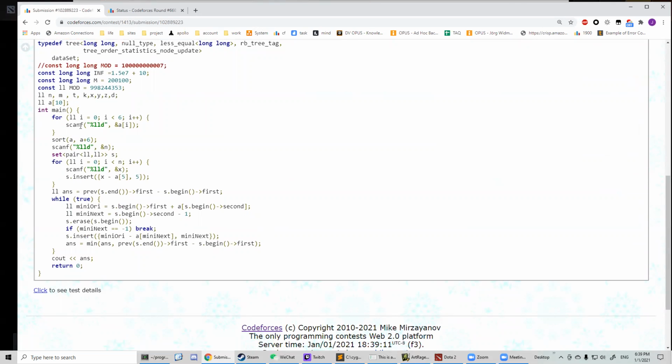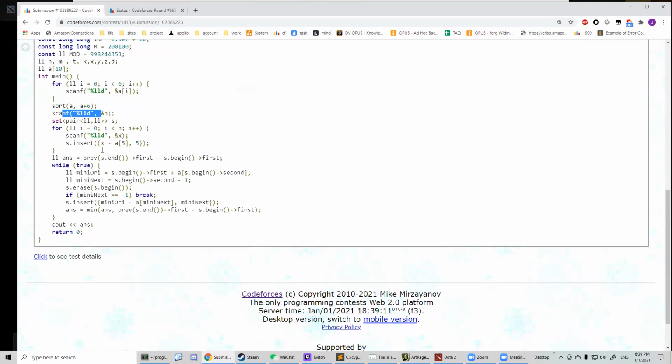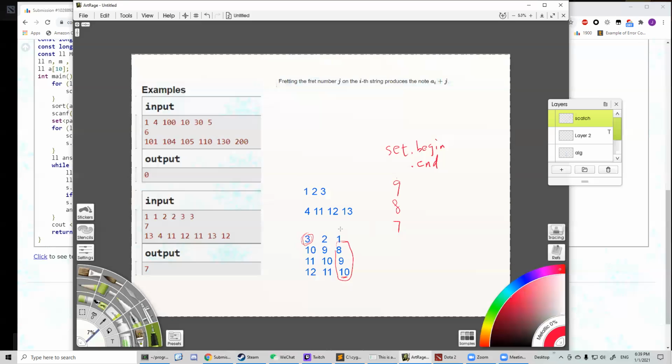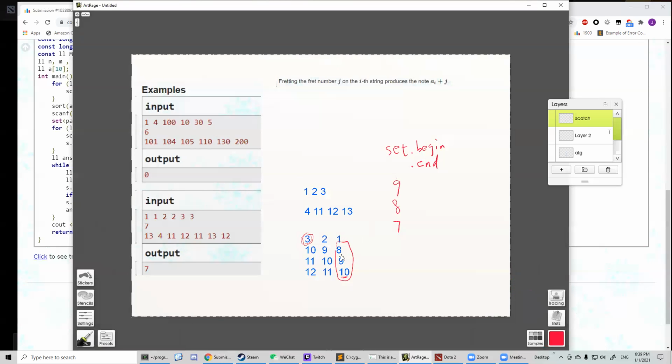So the code is pretty easy. First, read all the strings, and then read the number of nodes, and then read all the nodes, and insert the minimal fret for each node, right? We insert the minimal frets for each node.